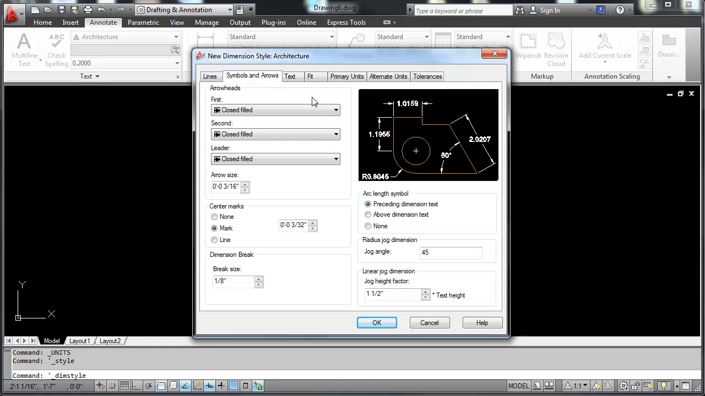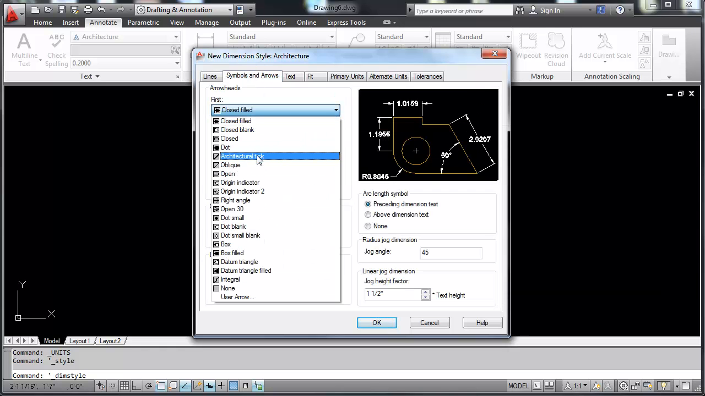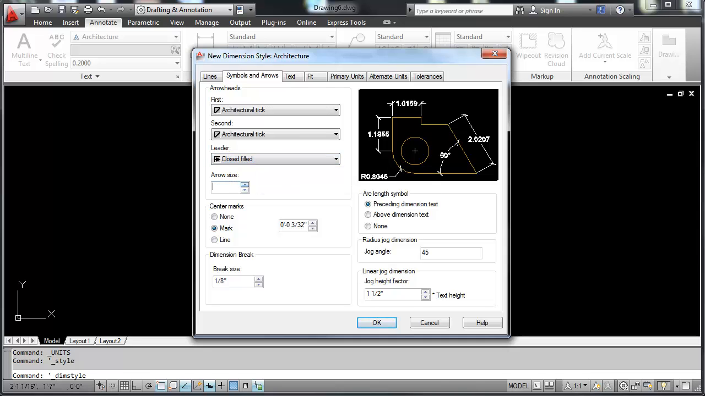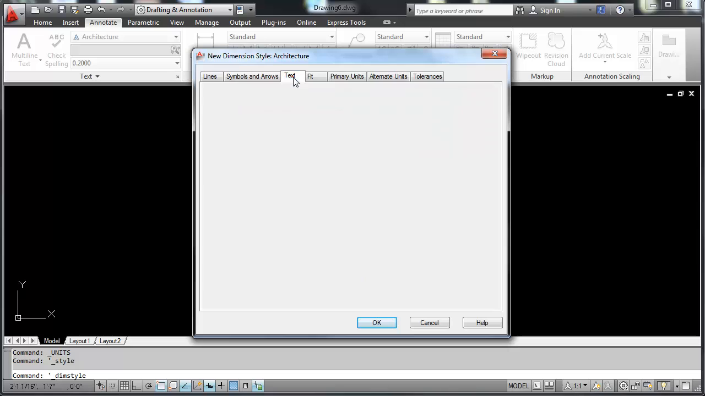We'll move to the symbols and arrows. In architecture, we use architectural ticks. We'll set the tick size to an 1/8 of an inch. We'll leave the center marks alone. We'll set the break size to a 16th of an inch. We'll move to the text tab.